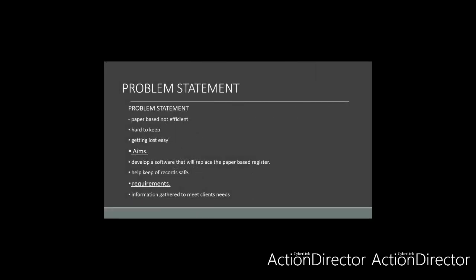Okay, picking it up from the previous presenter, I'm presenting on the problem statement. The problem statement helps us to address the problem at hand. The main aim of our project is to develop a software system which is going to replace the paper-based tutorial attendance register with an online tutorial attendance register, which is intended to be web-based. An online tutorial attendance register helps us to keep records of the students' attendance safe.